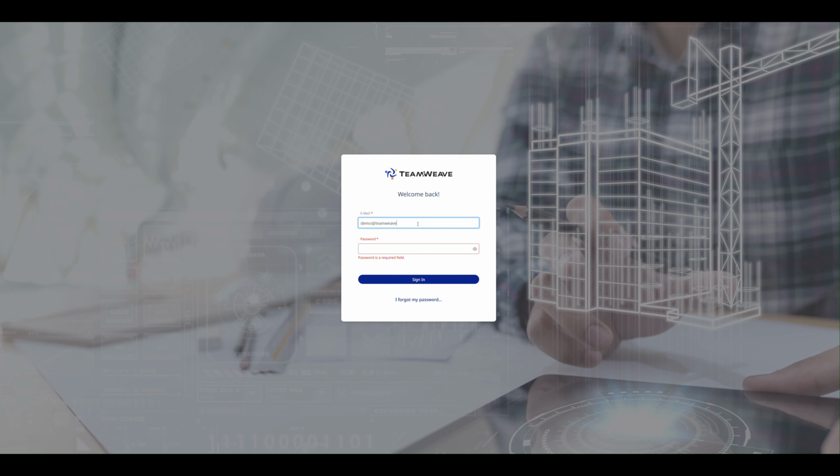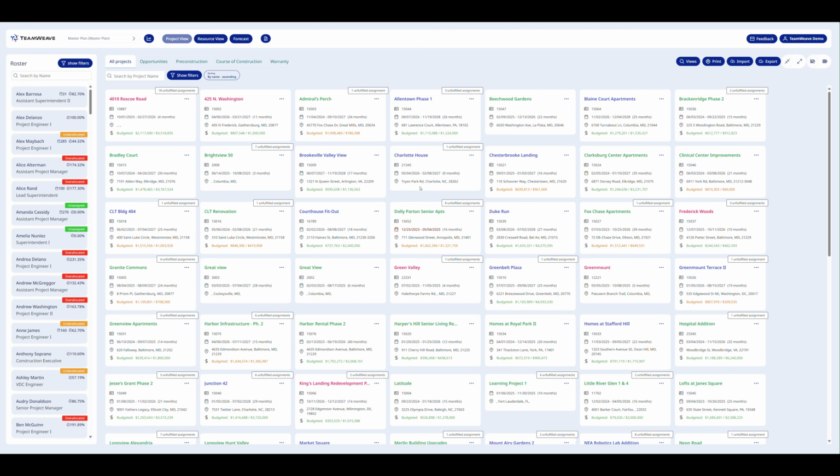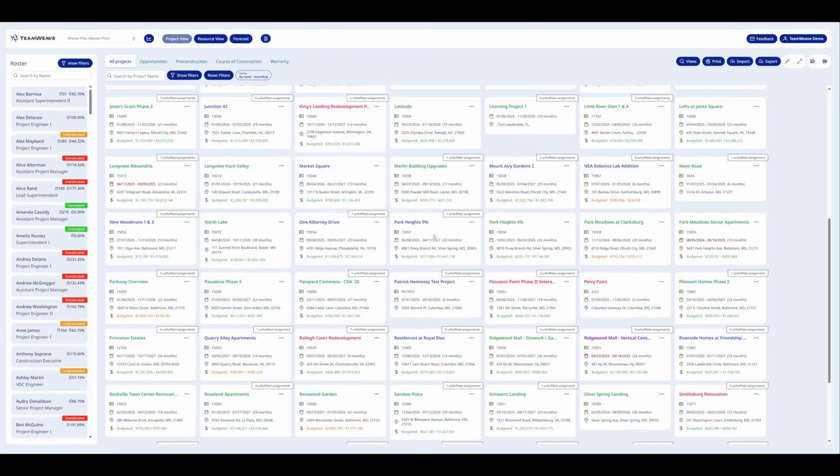TeamWeave is a cloud-based resource planning software built specifically for project-based companies. It replaces your spreadsheets with a smart, intuitive platform designed to help you build the perfect team for every project.